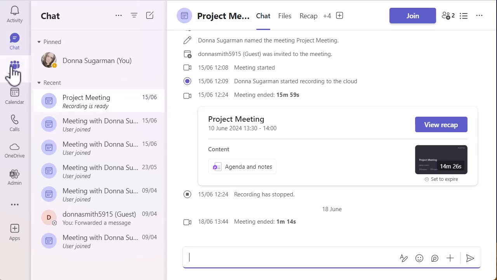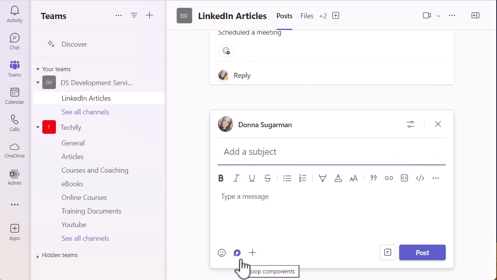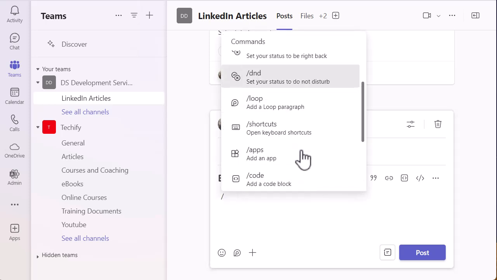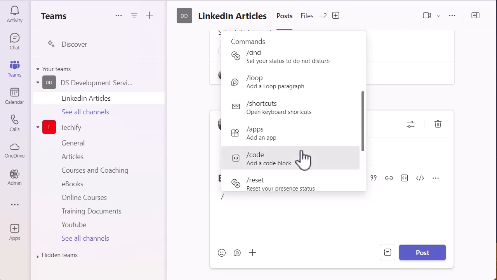Slightly different in channels, but if I just nip to a channel and I go to start post, and I click into the message section and again do the slash, you'll see I've got a few options. There are not as many, but there's definitely still some there. So if I'm in a channel doing some work, having a conversation or something else, I can still use a number of these quick slash commands in order to make some changes, to make myself unavailable, to add applications and loops and all sorts of stuff into chats or into channels.